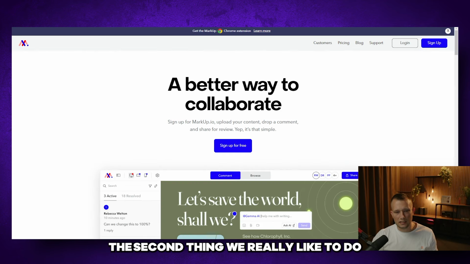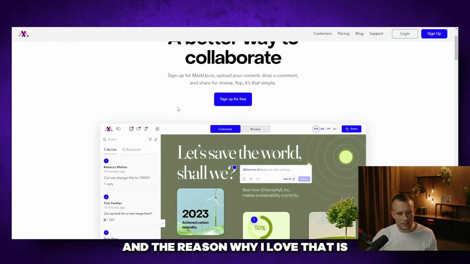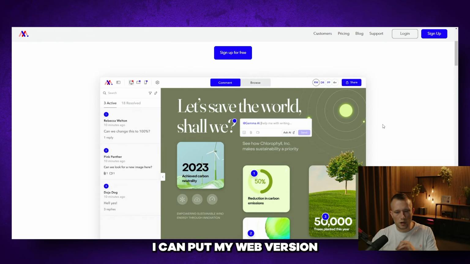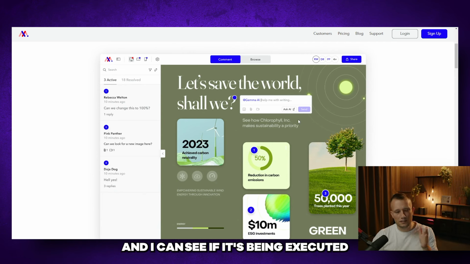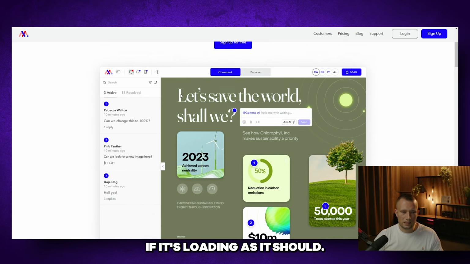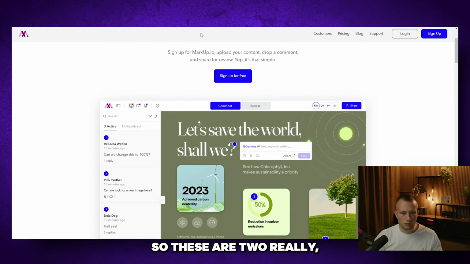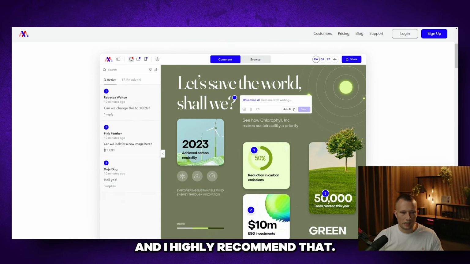The second thing we really like to do is use something called markup.io. The reason why I love that is I can put my web version of the test into markup, and I can compare it to my Figma file or design file, and I can see if it's being executed the way I want it to be. I want to see if the dimensions are perfectly aligned. I want to see if the buttons are working the way they should. So obviously we also check for functionality here. All the buttons we click on it, we do everything in order to understand if it's loading as it should. So these are two really powerful ways you can QA things, and I highly recommend that.